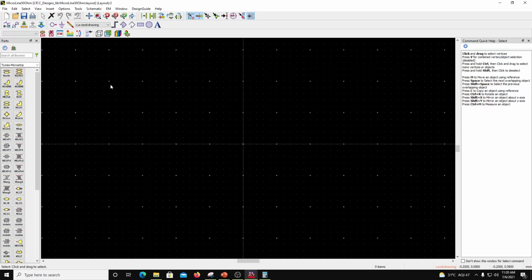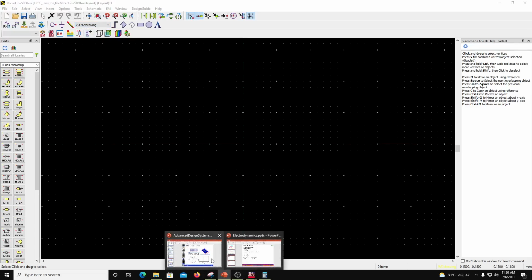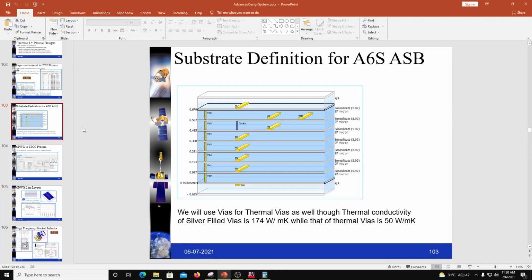Once you are done with it, you can draw on different layers, and the layer you are drawing on can be chosen from here. So if I want to draw on, let's say, M7, that's that. You can choose the layer on which you are drawing. So if I look at here, I'm drawing a structure on M7, and my ground plane is going to be M6.